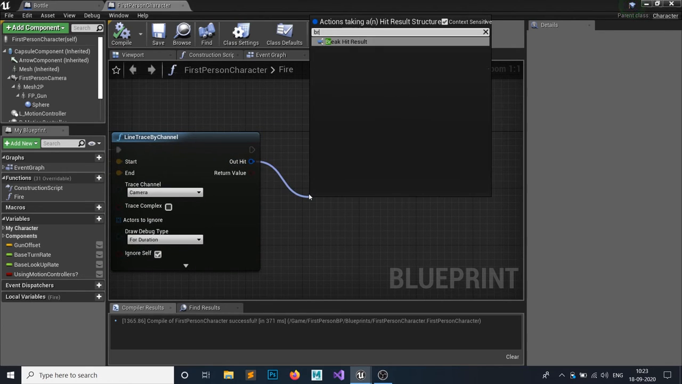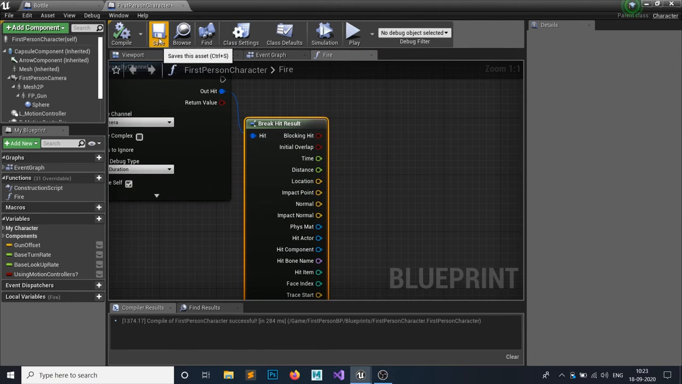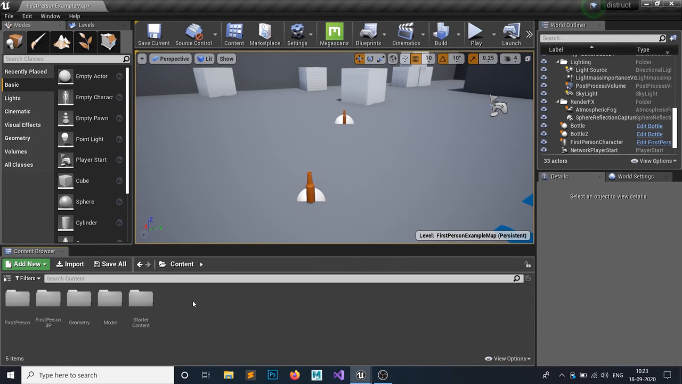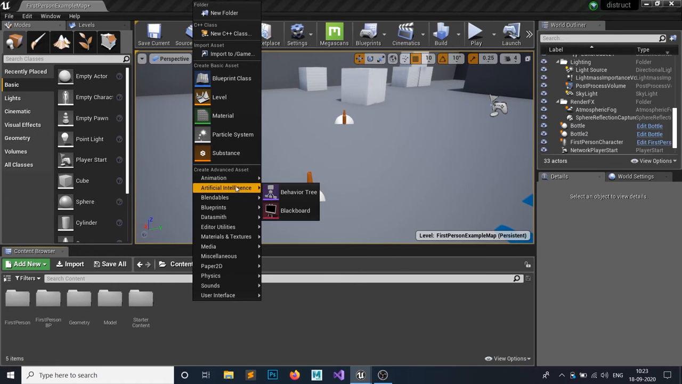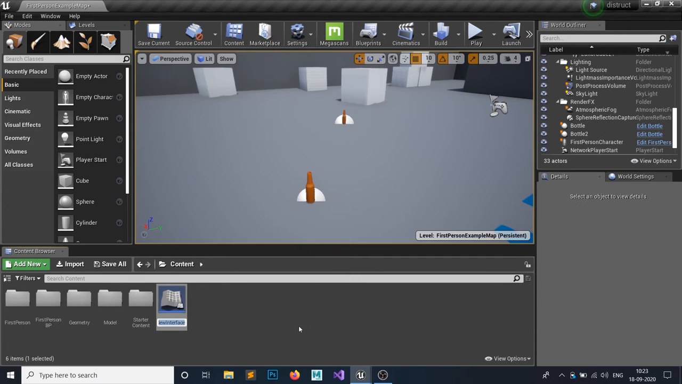After that, break the hit result. What we want to do is apply damage in here, but it's not the best way to do that. Let's say you want to shoot and apply damage to a beer bottle, or let's say you shoot and there is an enemy, and whenever your line trace hits you want to apply damage to the enemy. How are you going to do that? The best way is to make an interface. So right click in your content browser, and under Blueprints you're going to find Blueprint Interface. I'm just going to call it ITakeDamage.